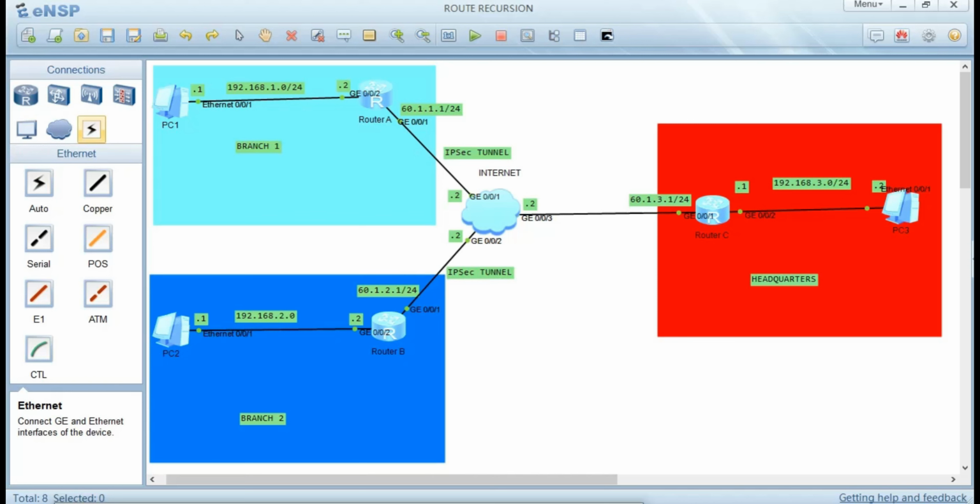Hello guys, welcome back. Today let's talk about route recursion. By the end of this topic, you should be able to understand what route recursion is, and also be able to configure route recursion successfully.